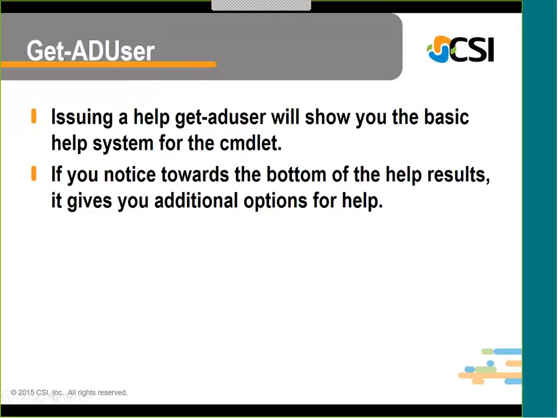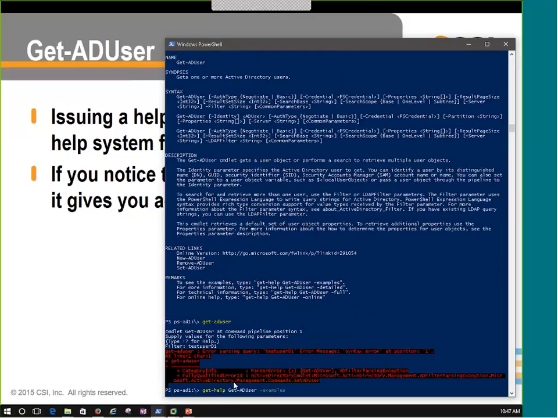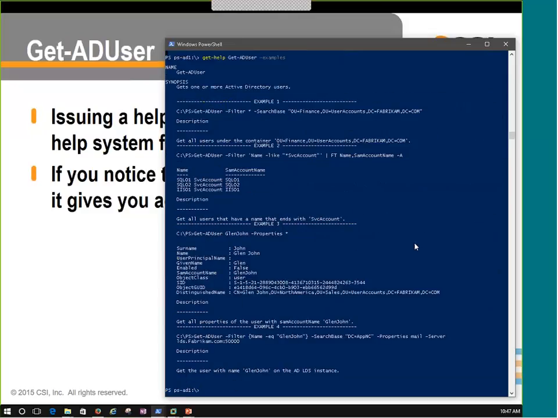If you look towards the bottom of the help, there are some remarks, and it gives you commands on how to get more help. So if you look at this and you're like, I don't know what this is talking about, give me some examples, we can copy that and paste it, or you can type it, whatever. And it'll give you some examples of how to form the command. This is just using some example OUs. It's not anything in production or anything like that. And so this will give you some examples.